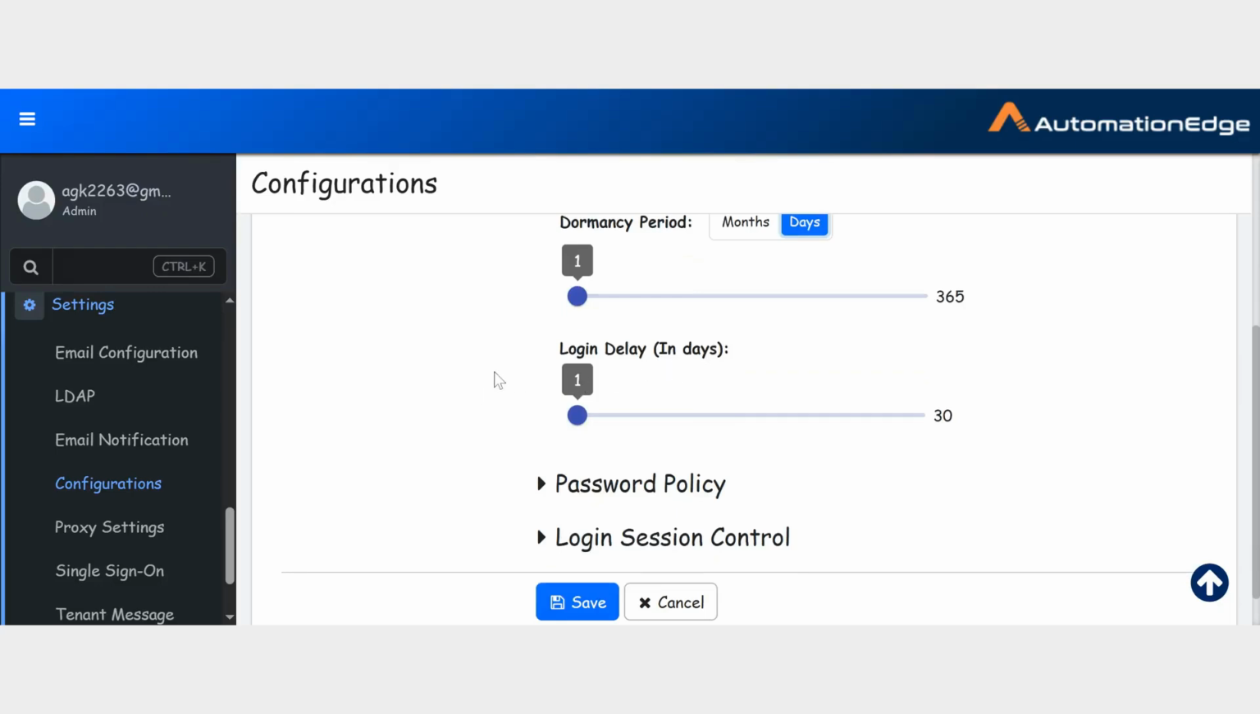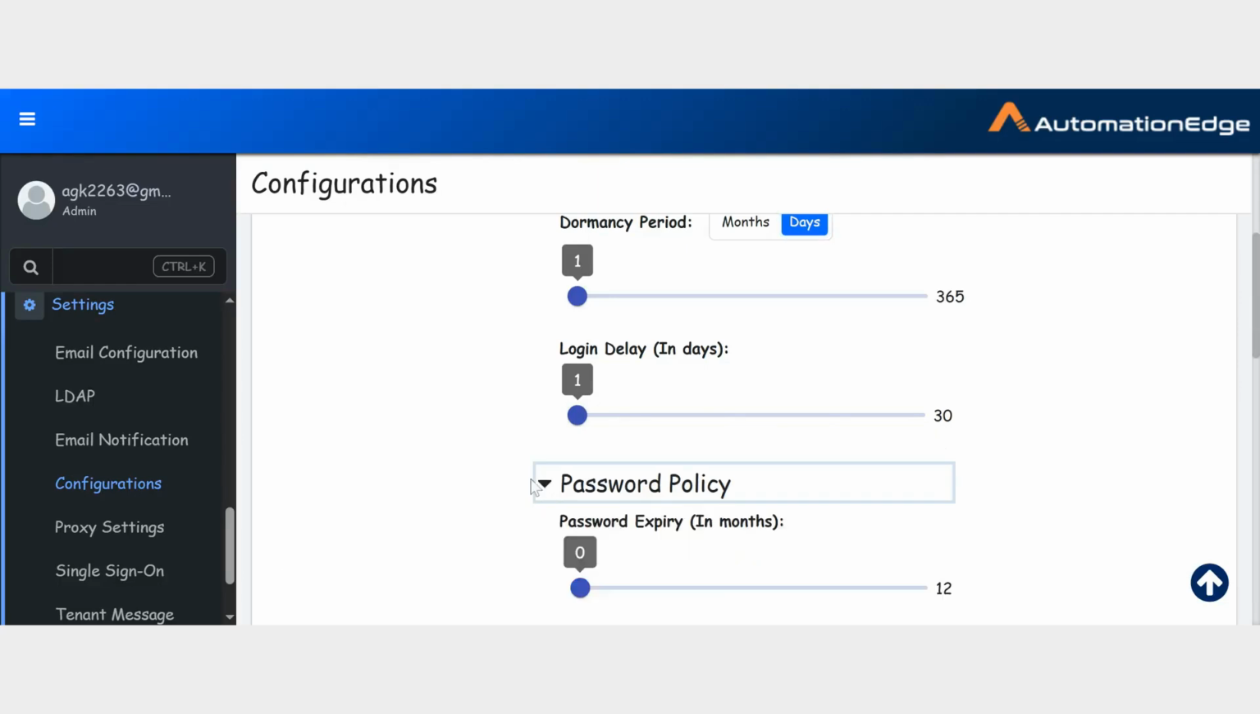And the last one is login delay. When a locked, disabled, or dormant user account is enabled, the user needs to log on at the earliest so that the user state changes to active. To set the period, drag the slider between 1 and 30. Next set of policies are the password policies.